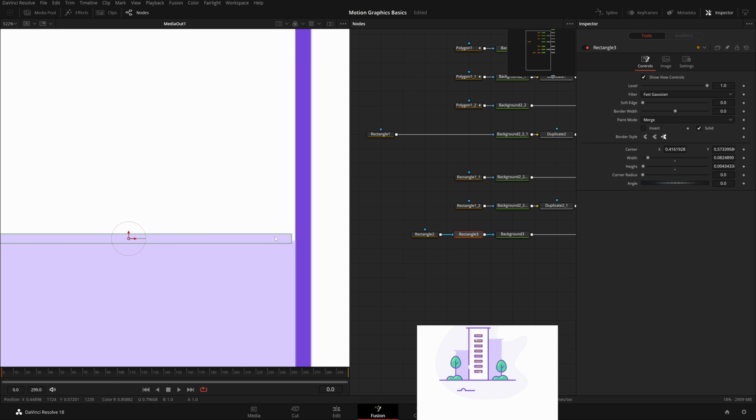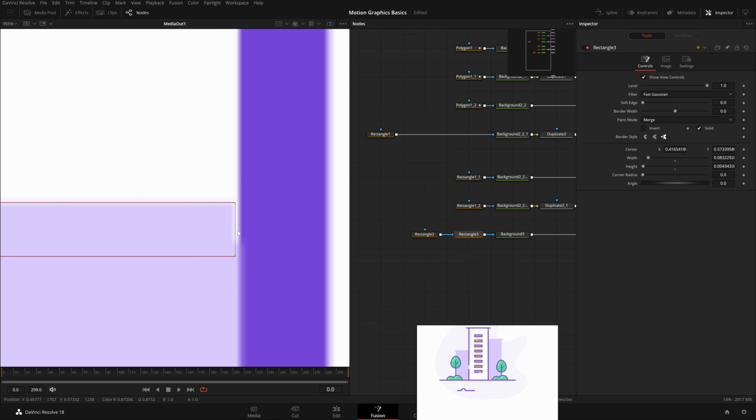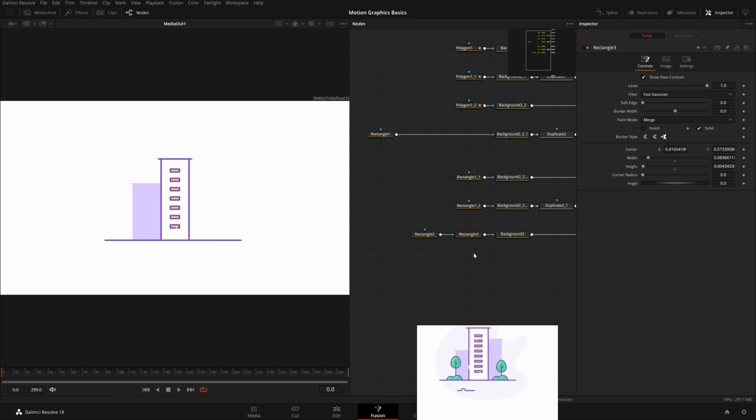Let's bring it a little bit here also, maybe just a tad bit, not too much, and then again play with the width and height. Actually, there are several ways by which you can create this sort of building, but I chose this one.